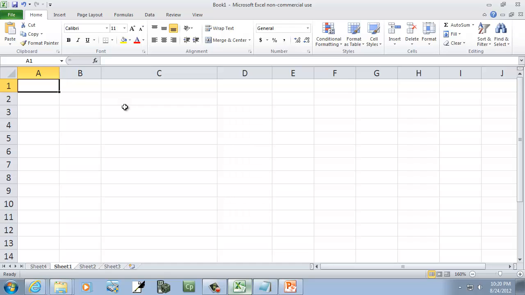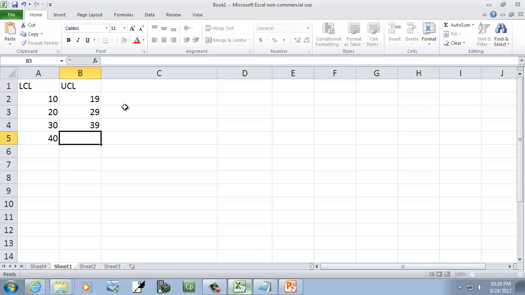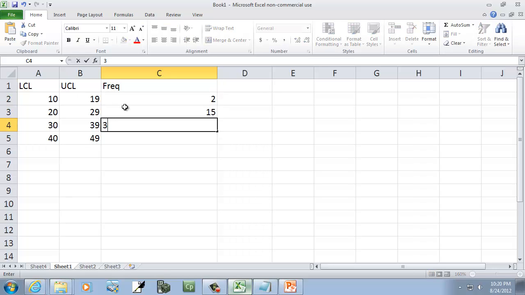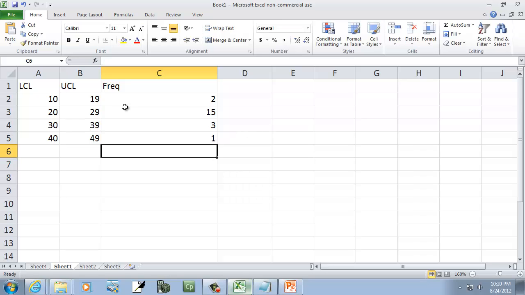Okay. Now we're going to have our lower class limits and our upper class limits. And I don't know, 10 I guess, 20, 30, 40. There we go. This is going to go to 19, 29, 39, 49. And then we have our frequency. So I don't know, 2, 15, 3, and 1. Now this is our range. So our table would be from 10 to 19, there's 2 in there. From 20 to 29, there's 15, whatever in there. And from 30 to 39, there's 3. And from 40 to 49, there's 1.